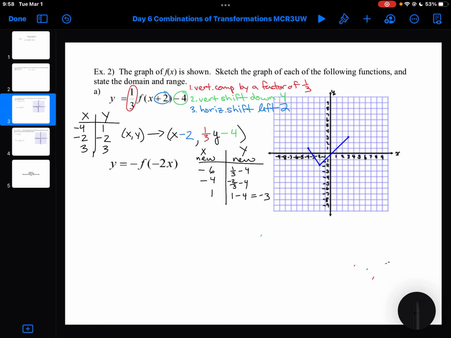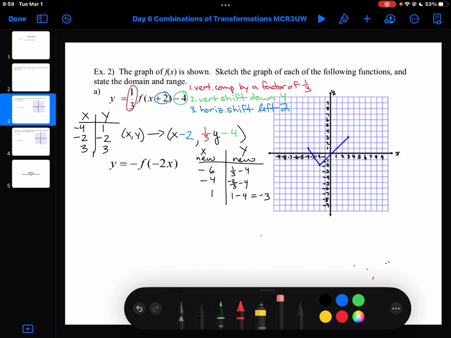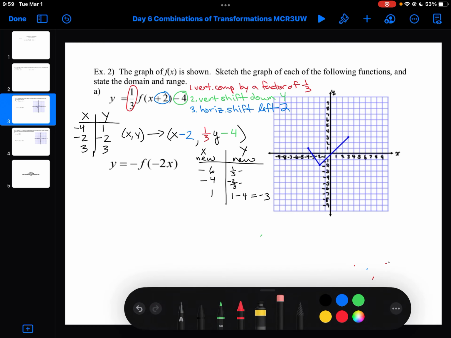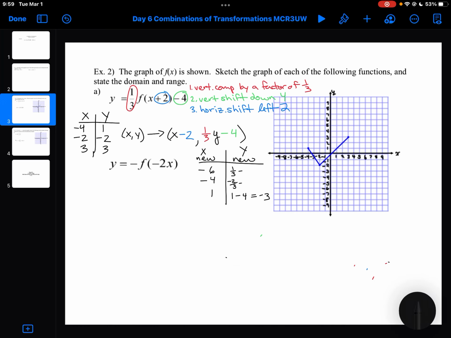The other two, I'm going to have to do some work with fractions, and I'm going to have to change to a common denominator. So let's do that now. I'm just going to change my 4s to a common denominator of 3. So I've got 1/3 - 12/3, and then -2/3 - 12/3. So my first y coordinate would be -11/3. My second one is going to be -14/3.